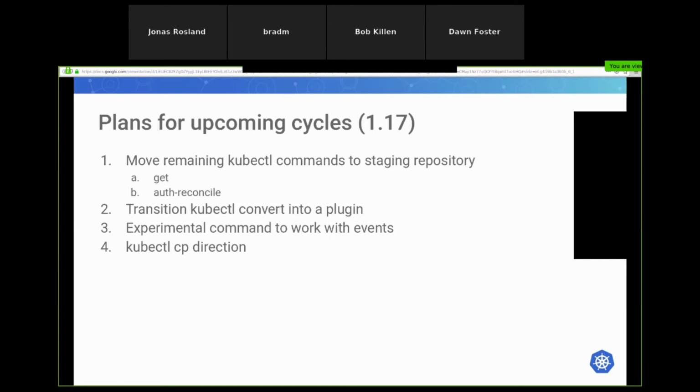But don't be surprised if in 1.17 you type kubectl convert and you will be prompted with a gentle message that kubectl convert is not part of kubectl anymore, and you need to get a separate binary that will provide that functionality.